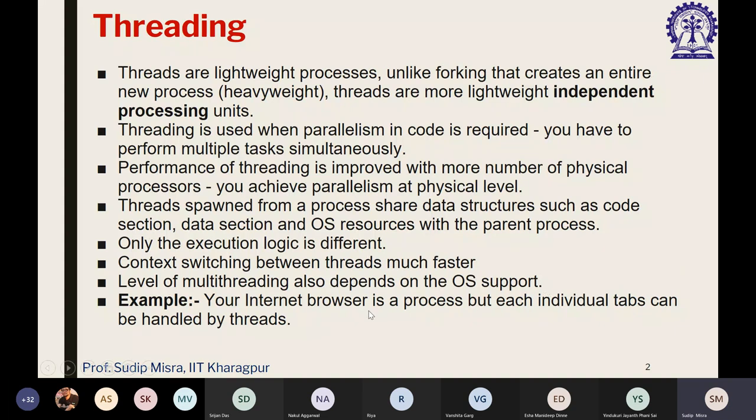So an example of multi-threading would be when you are browsing the internet using your web browser. That becomes the main process, but the individual tabs that you open will be handled by different threads, right? So that's an example of implementation of threads.